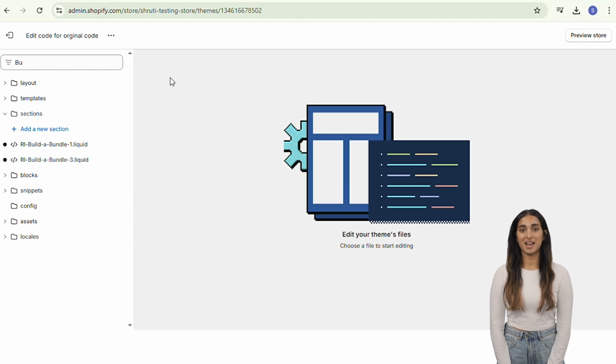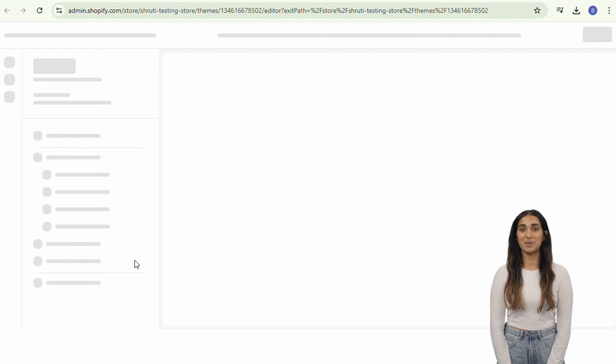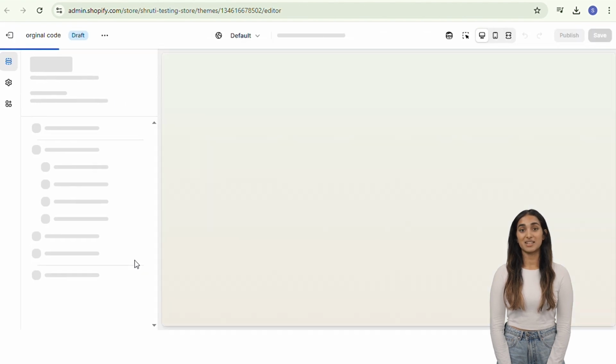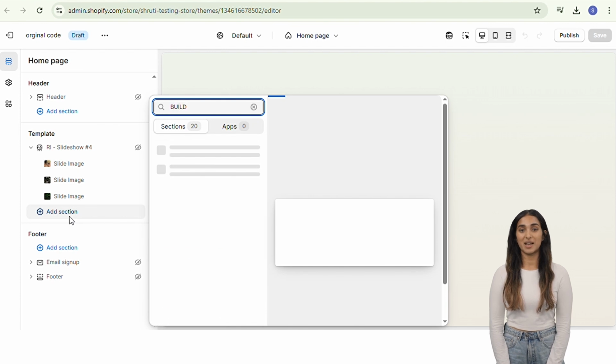To begin, go to the Edit Code section, then click Customize Theme. Select Add Section and choose a section name like RI Bundle, a Bundle 3. In this section, you can customize the bundle box. Set the background color, text color, and border color.